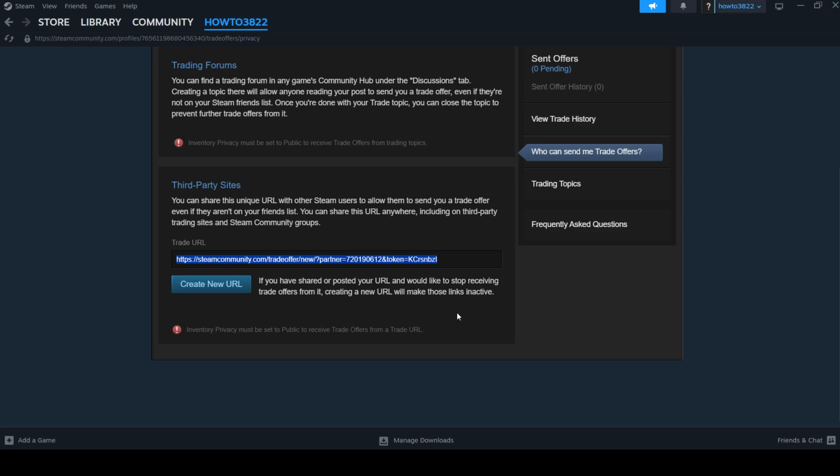You can now share this URL with another Steam user or a trusted trading website so they can send you trade offers directly to your account. And that's all there is to it. You've successfully found and copied your Steam Trade URL.